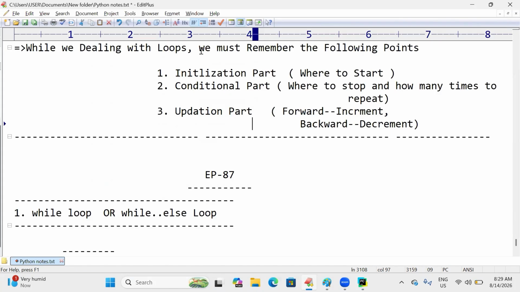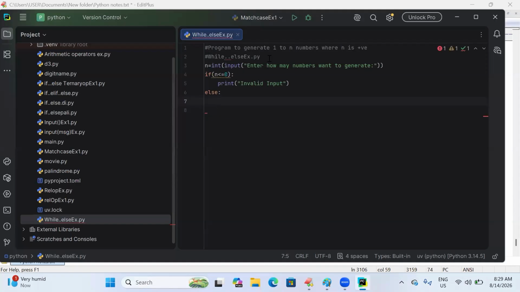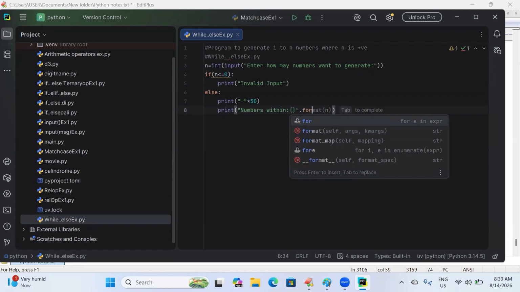In the previous episode, I have discussed this, right? Whenever we are going to work with loops, the first thing is the initialization part, second is the conditional part, third is the updation part. Initialization part in the sense where to start. So here our program generates 1 to n, right? That is the reason here in this else part I'm going to print like this. Before we declare the initialization part, I'm going to print a decoration line, then numbers within like this, dot format of n.